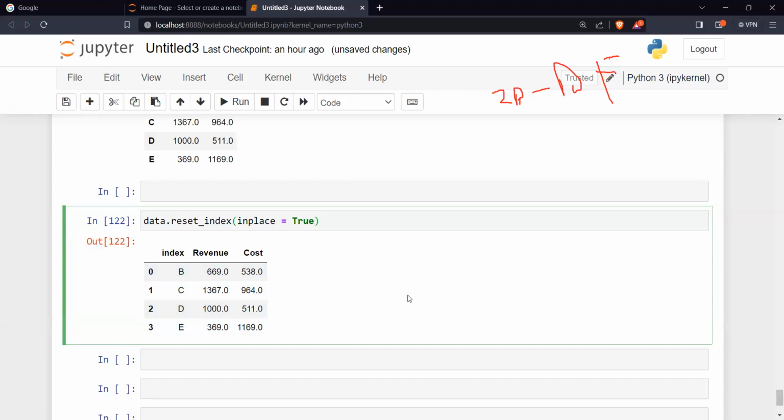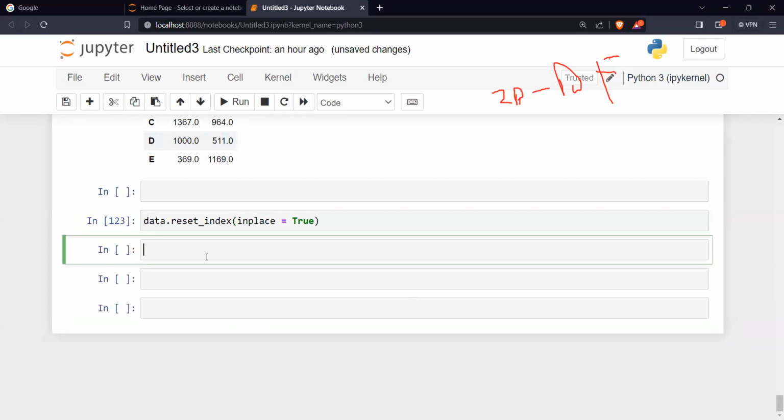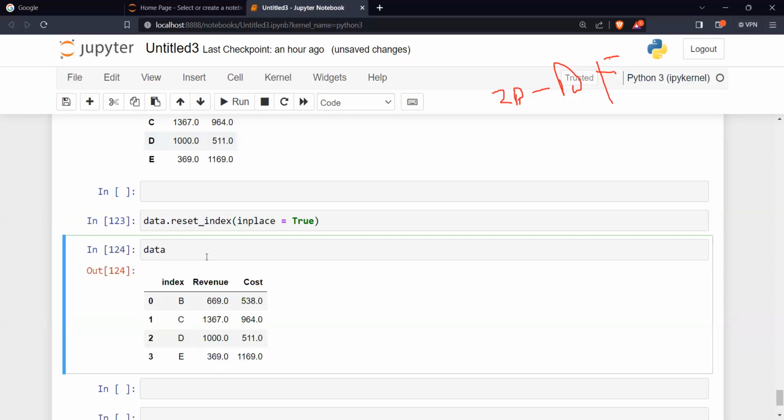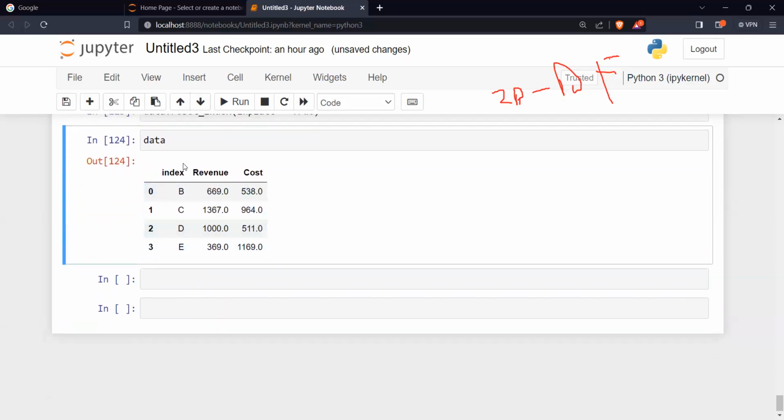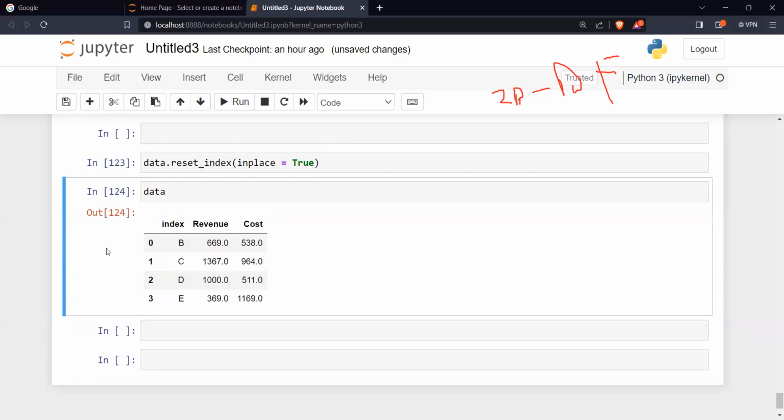In place equal to true. Then we can run that. So if I now run data, it will come back to the original. So if you had your index by default, you put it here. If you want to bring it back, this is how you do it. You reset what? The index. You reset the index.